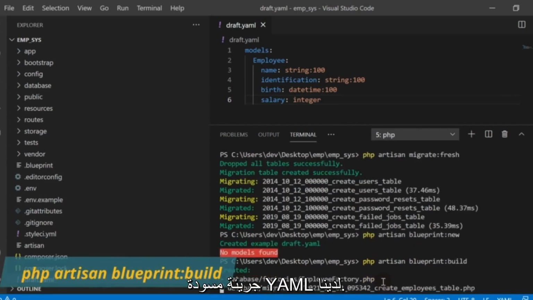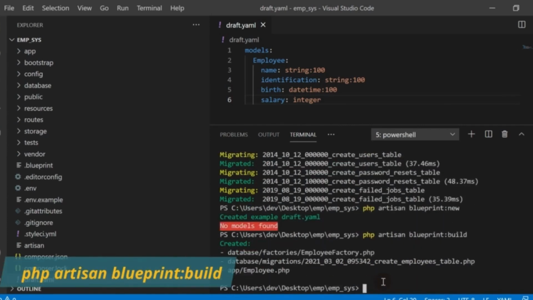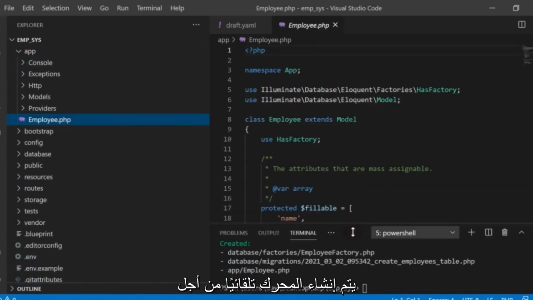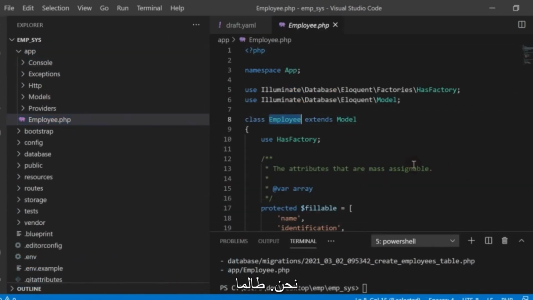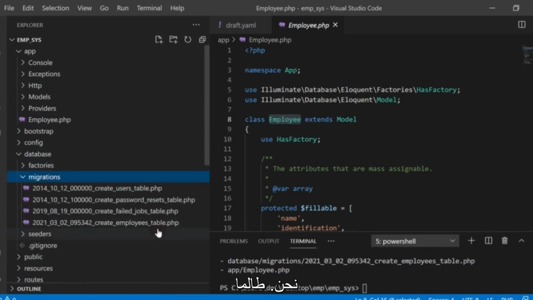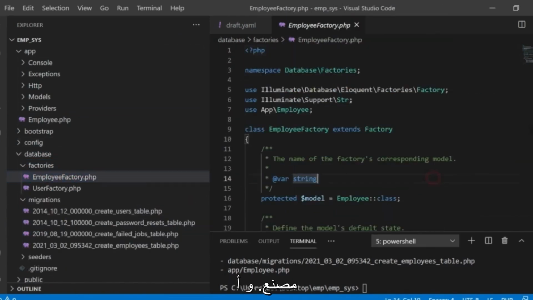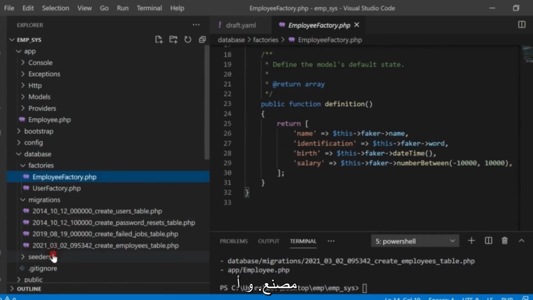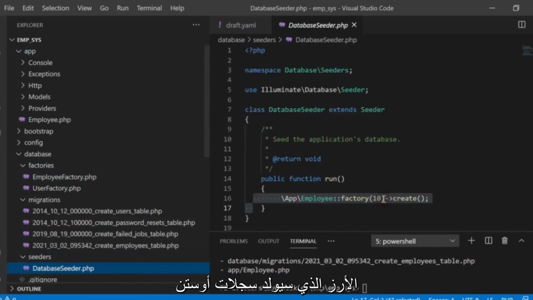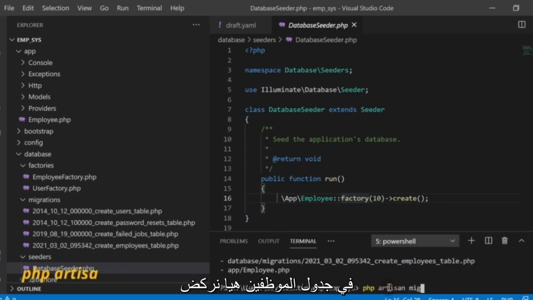Let's build our YAML draft. The model is created automatically for us, as well as a migration, a factory, and a seeder, which will generate random records in the employee table.